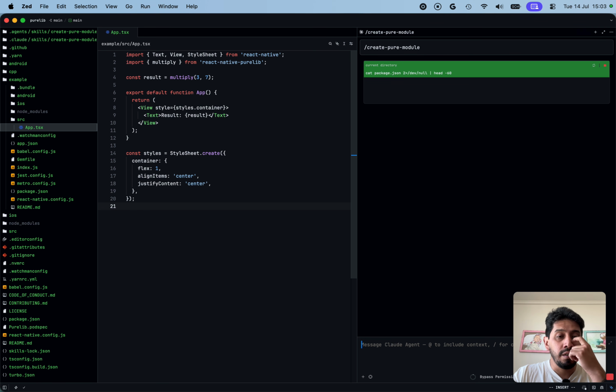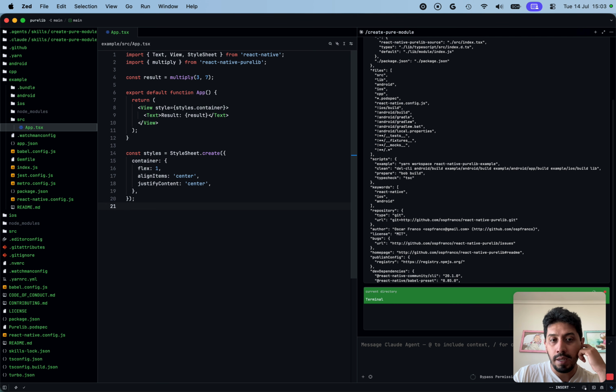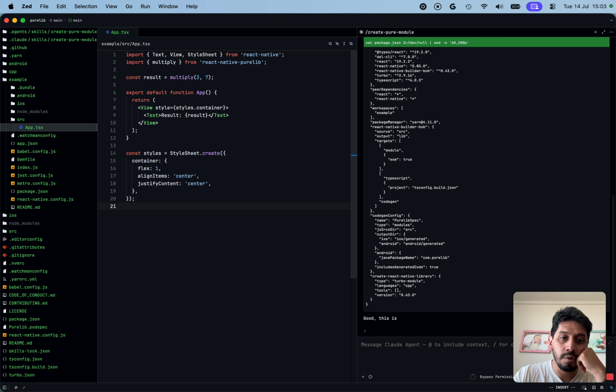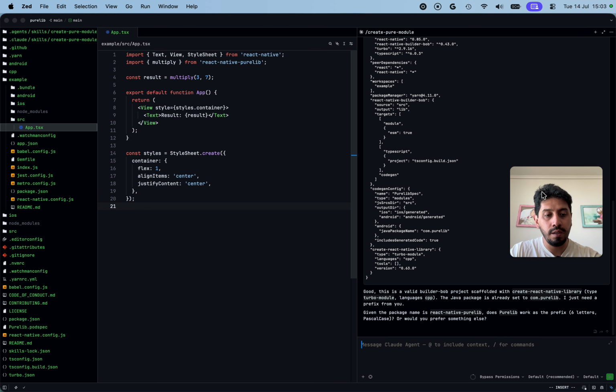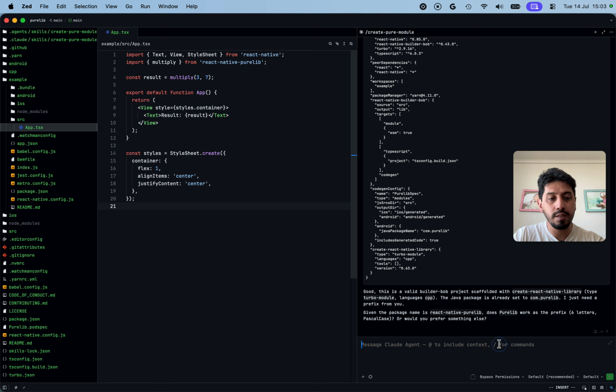Now that's going to take all of the instructions, all of the templates that I have used in my other libraries, and it's going to modify the BuilderBob project, right? So it's going to remove some stuff from package.json, and here below you can see it's asking me for a prefix because actually it's trying to generate the C++ files. And if you have a lot of C++ libraries, you might get some conflict. So now it suggests the pure lib prefix. I'm just going to say yes, fine.